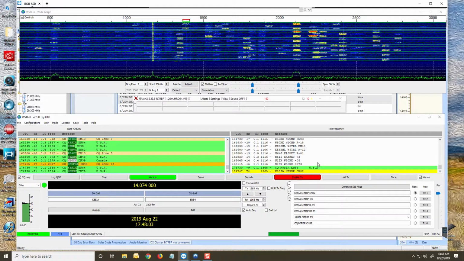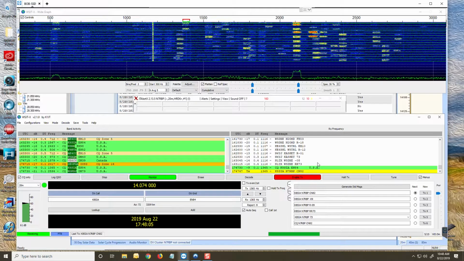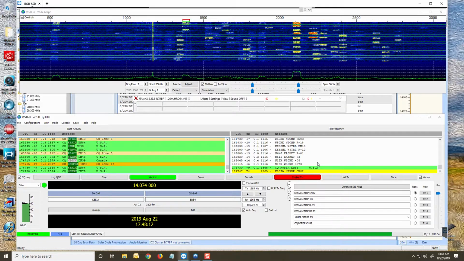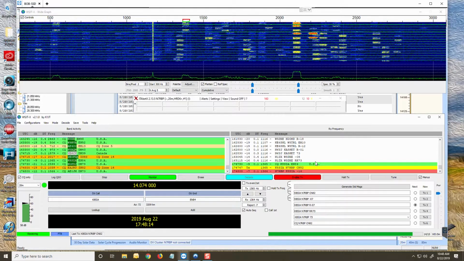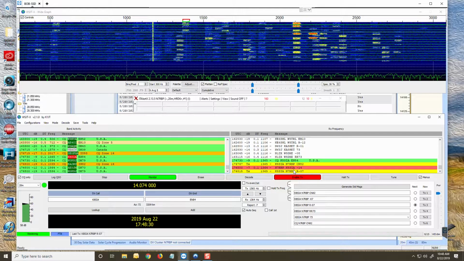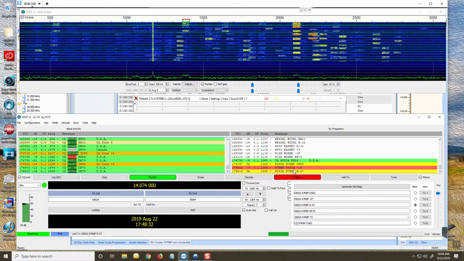So we are receiving, and in a second we'll be transmitting. Okay, there we go. We got him. Shows up in red. N7RBP to K8SIA. And we will make a contact here. November 8, Sierra India Alpha.